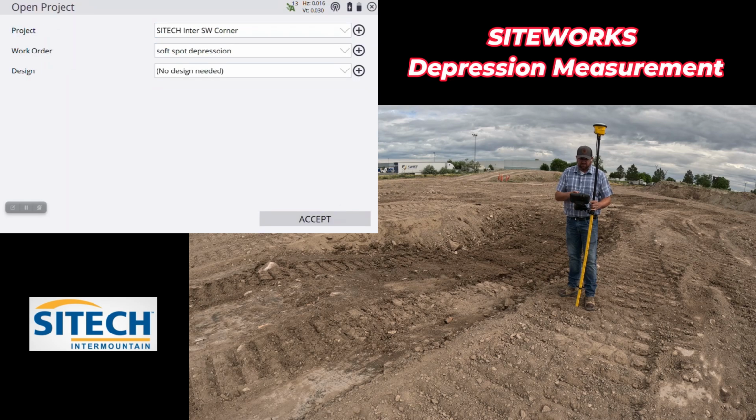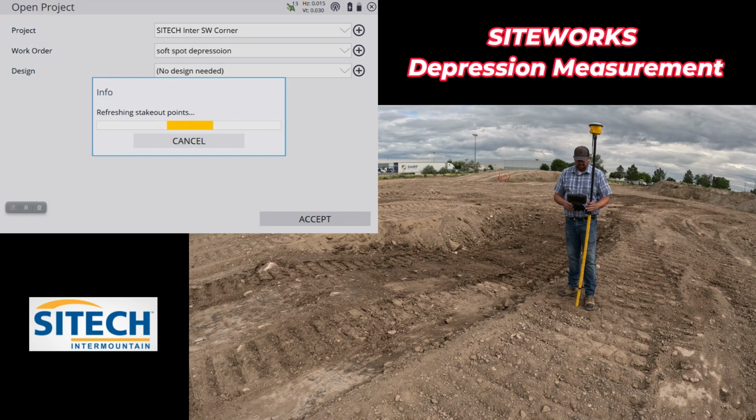Now, on the next screen, you do not have to run the design in the background at the same time. You can just have this as no design needed, and then you don't have to have the cut fill or anything from the design. We're just making our own measurements here. We'll go ahead and hit accept.